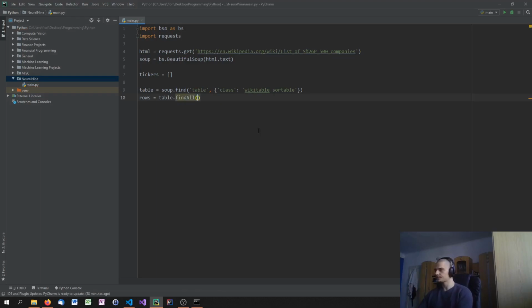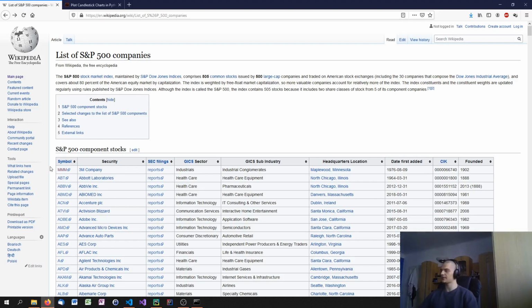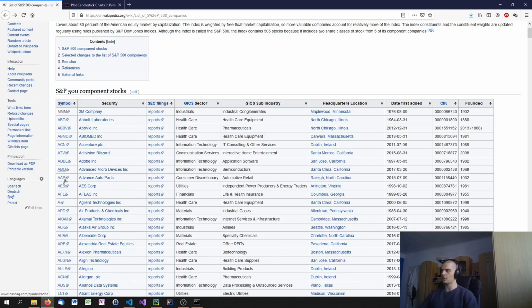Find all. We want to find all the elements that are table rows, so TR. With one exception, because if you look at the table here on the website, we're not interested in this head here. So we're not interested in symbol, security, and so on. We're interested only in all of those rows here.